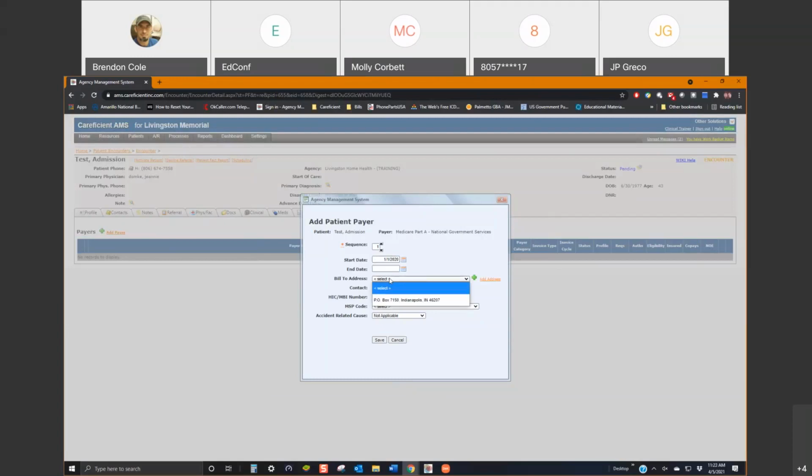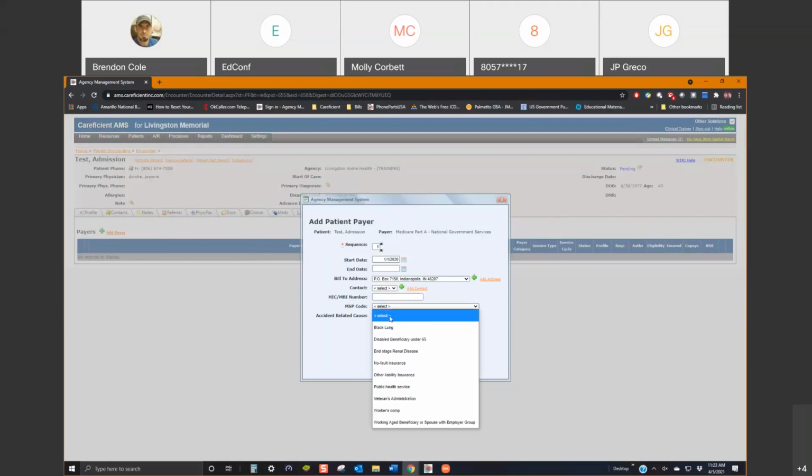The bill to address is going to default from that payer, and you'll click the drop down and just choose that address. This is where you're going to enter their MBI number. And if it's an accident-related clause, you can enter that information here, and then the MSP information, if you needed to enter that, and then just hit save.